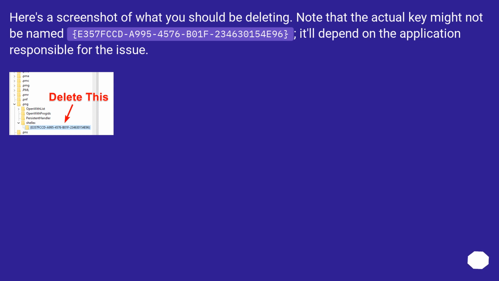Here's a screenshot of what you should be deleting. Note that the actual key might not be named E357FCCD-A995-4576-B01F-234630154E96. It'll depend on the application responsible for the issue.